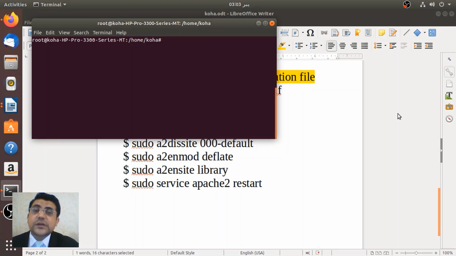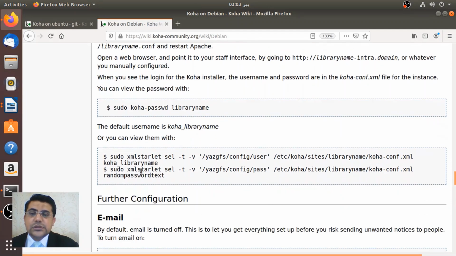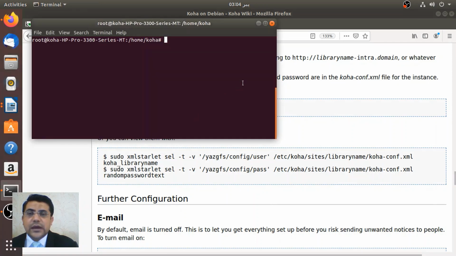The next, we need to know the Koha master password, and then we have to enter the staff panel for the very first time, and then we have to work on the web installer and onboarding tools. To do that, we need to run this command. As we can see in the instruction, it's sudo koha-passwd and the instance name that we have created. So this is what we have to run in the terminal.